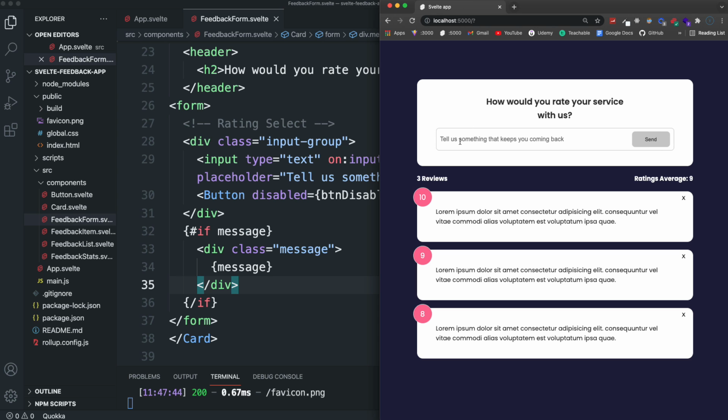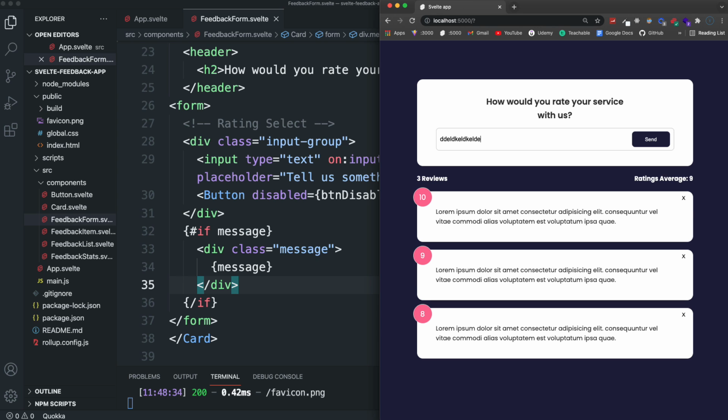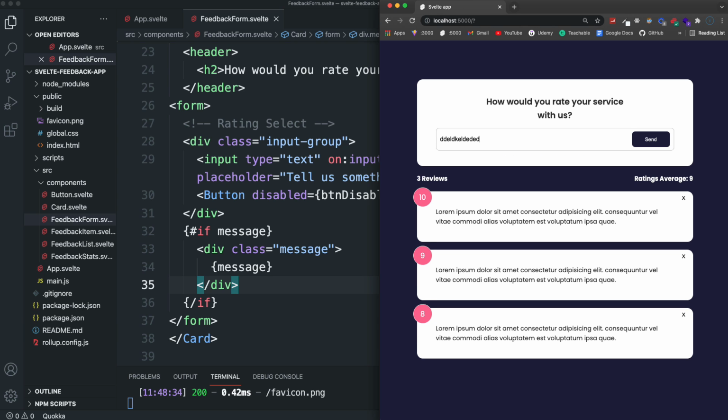So this is disabled. If I type something, we're going to now see the message that the text must be at least 10 characters. If I keep typing, once I pass 10, I'll be able to submit the form. So it's kind of like a real-time validation. So now that we've done that, I think the next thing we should do before we work on the submit is the rating select, because we want to have those cool numbers that we can select from.